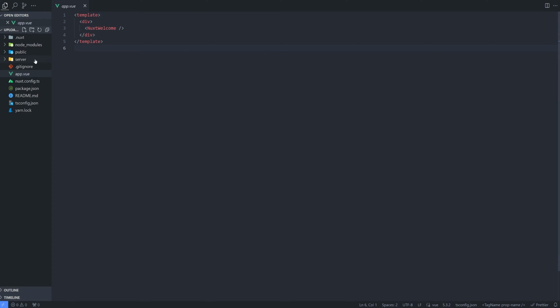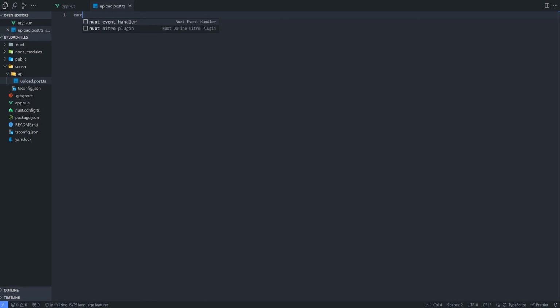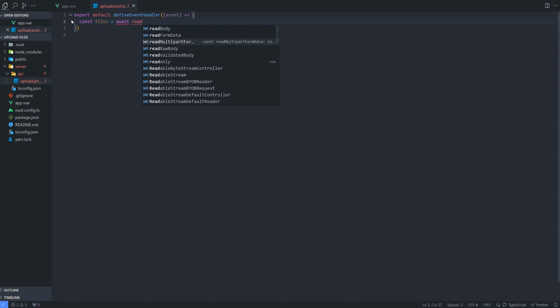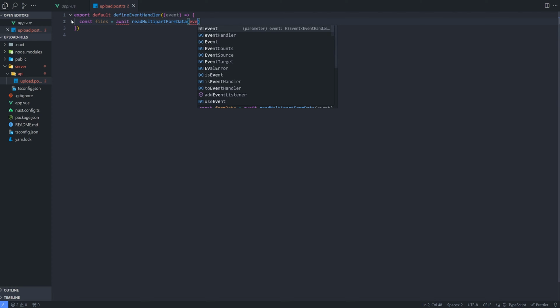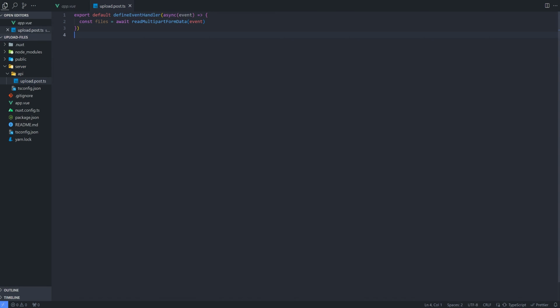First, let's create our upload API. So go to the server folder, create a new folder, name it API. And then inside the API folder, create a new file, name it upload.post.ts. And inside the file, let's generate our Nuxt event handler. And then const files = await readMultipartFormData, and then the event. Let's also make sure to make it async.